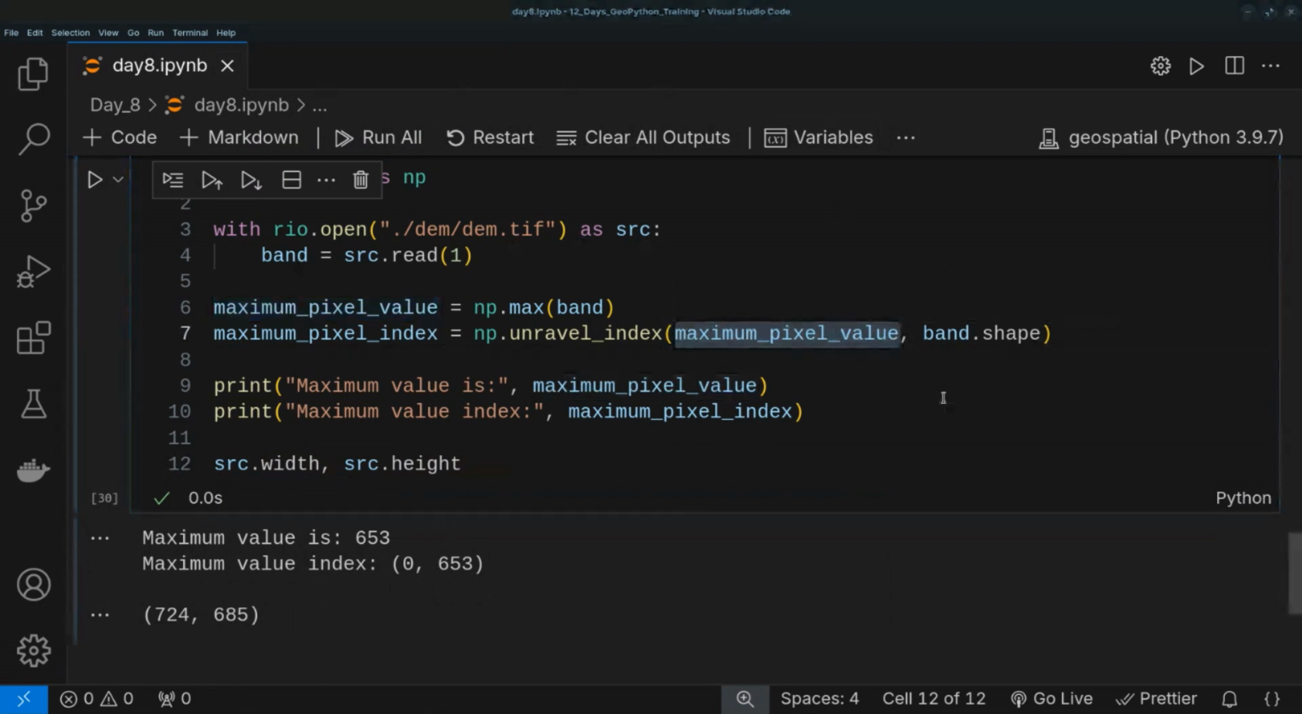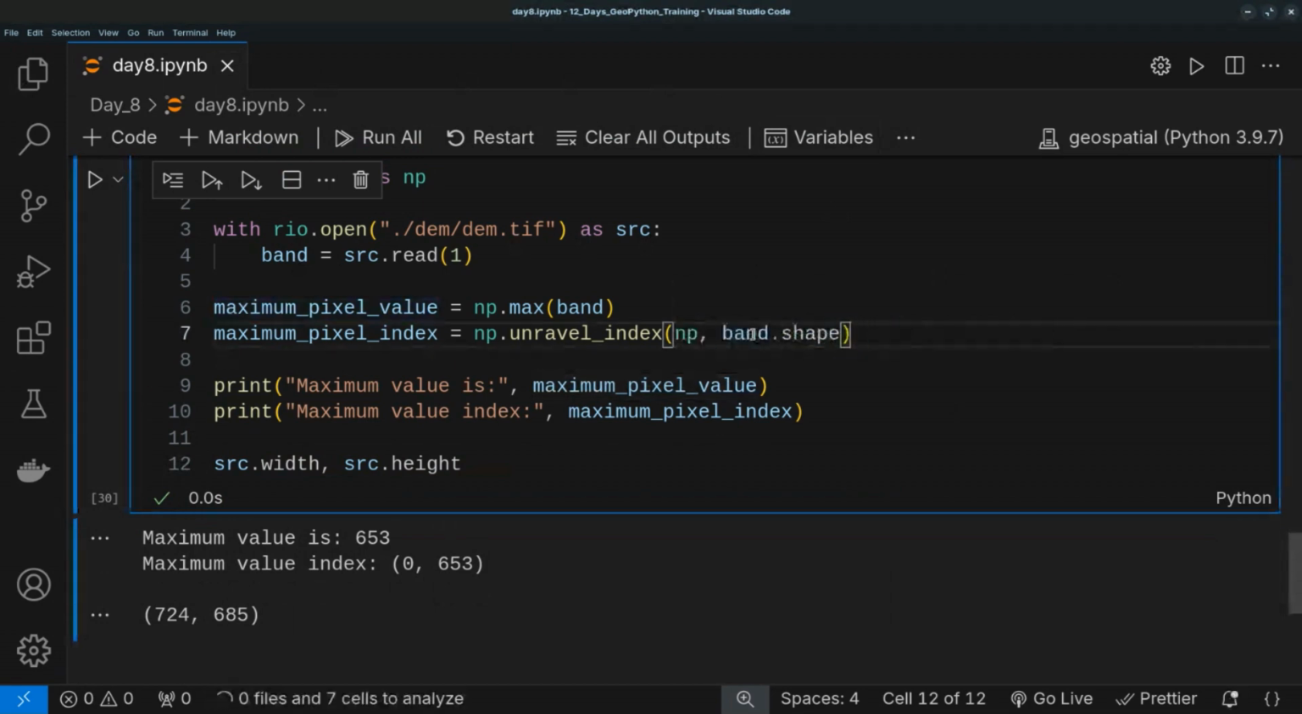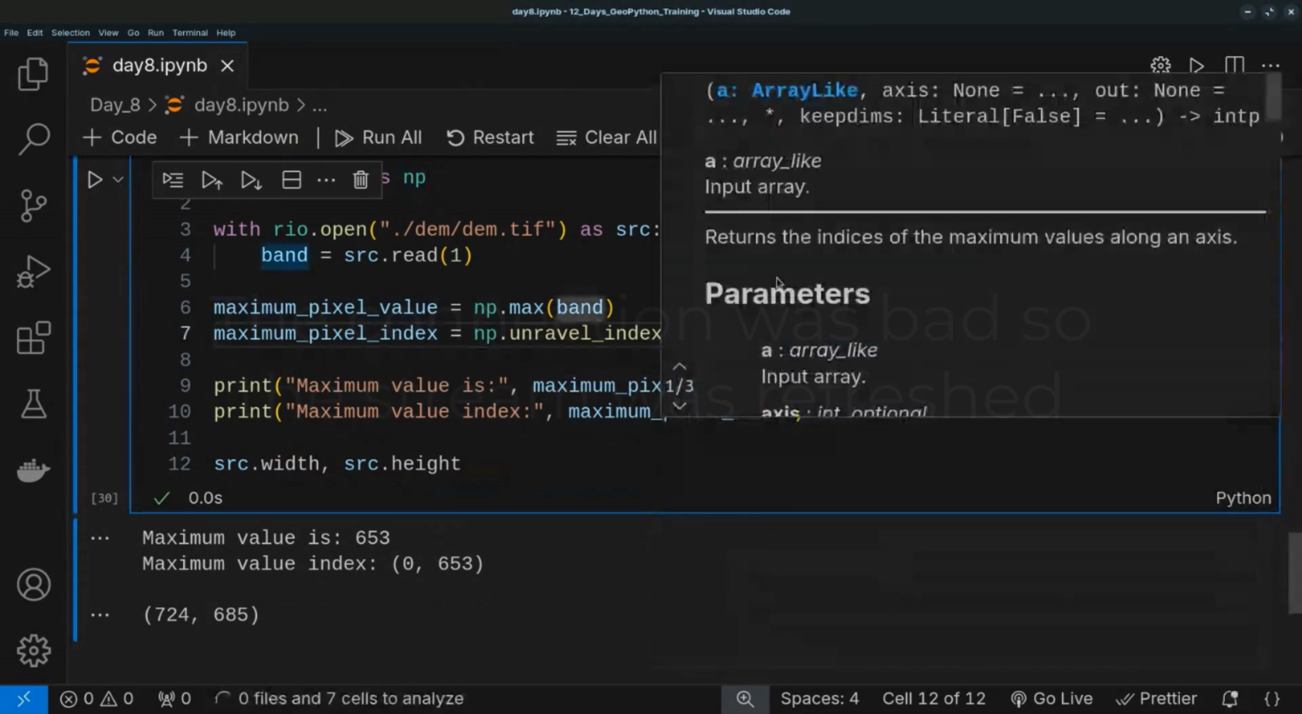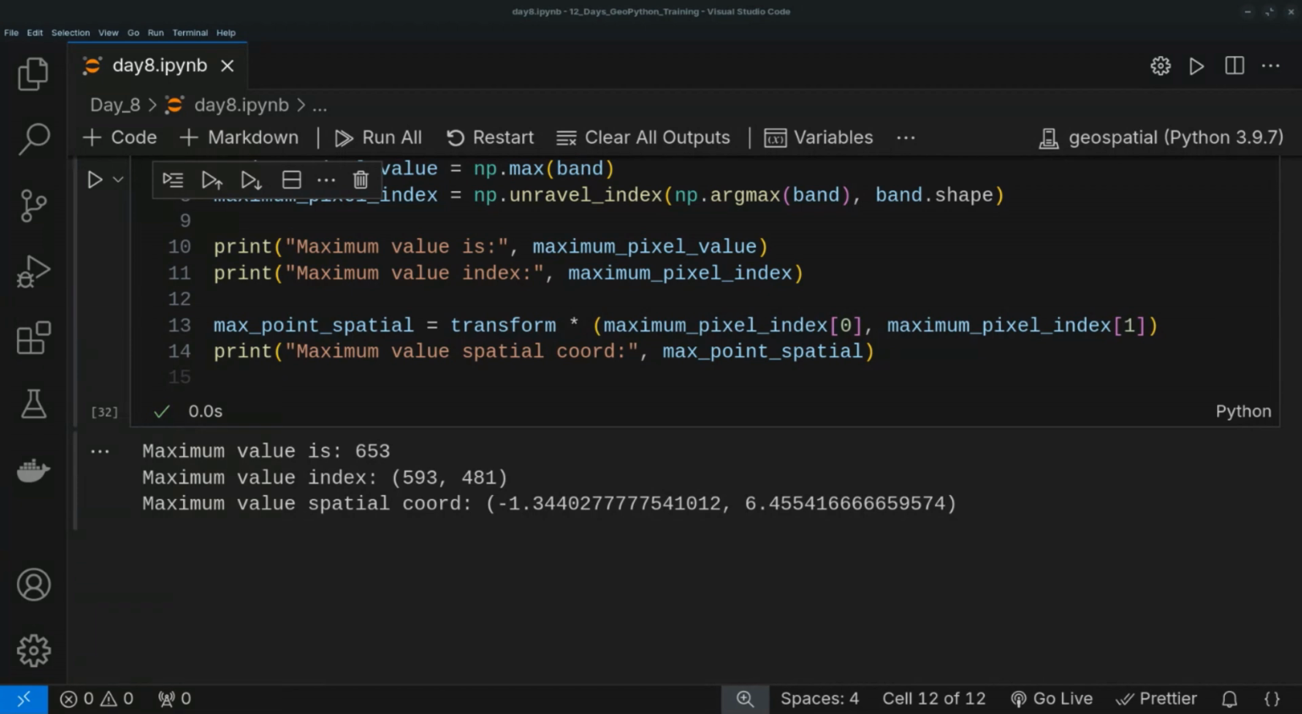Okay, let me use this other one that is called np.argmax, sorry, argmax, this one, of the band. So the argmax, okay.